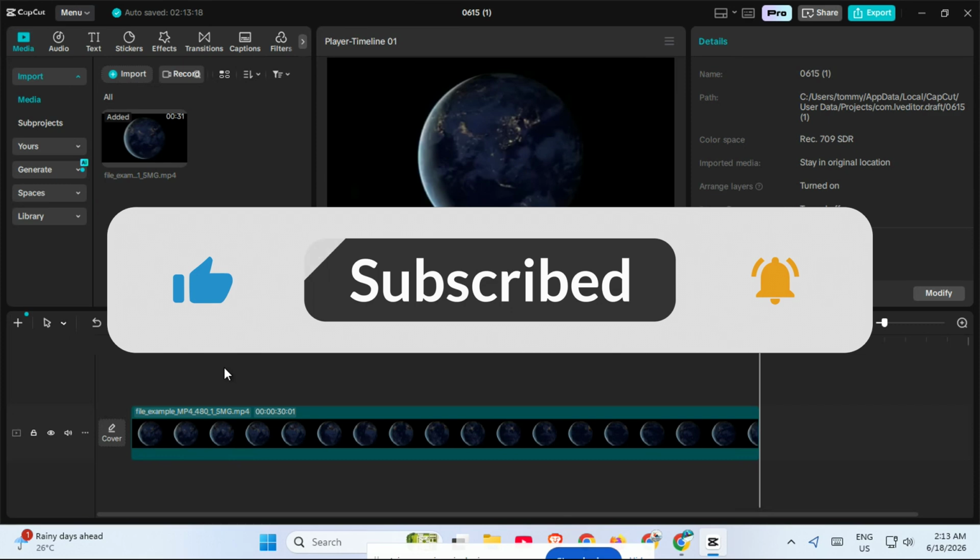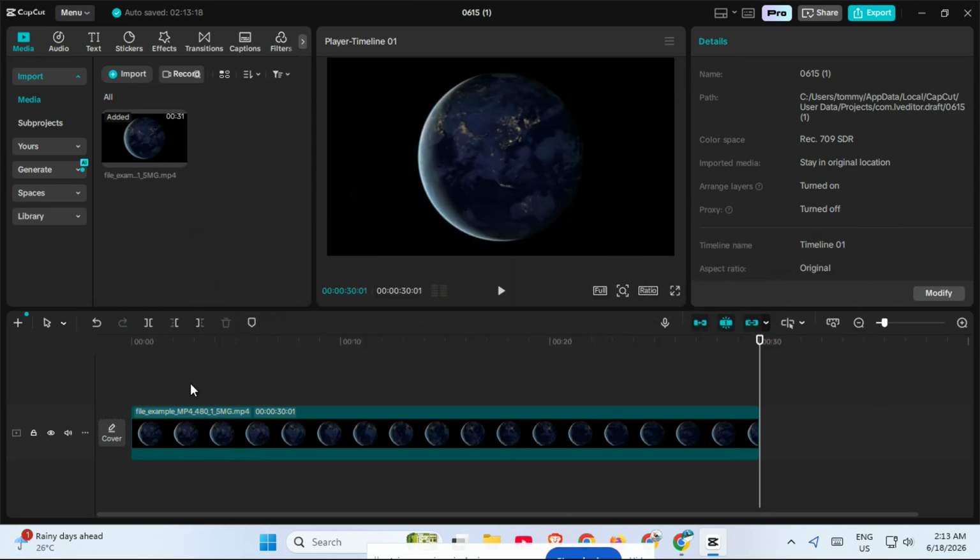First, open CapCut PC and load the project you want to edit. If you already have a project started, just open it from your recent projects or your saved files. If you're starting fresh, create a new project so you have a clean workspace to work with. Once your project is open, you'll be ready to bring in the clips for your split screen.